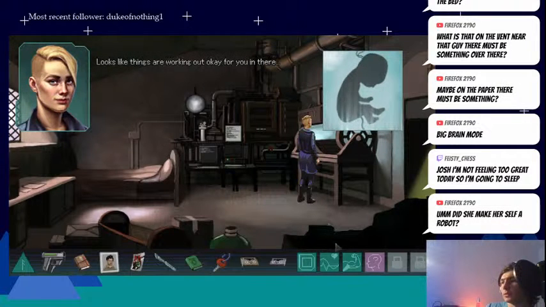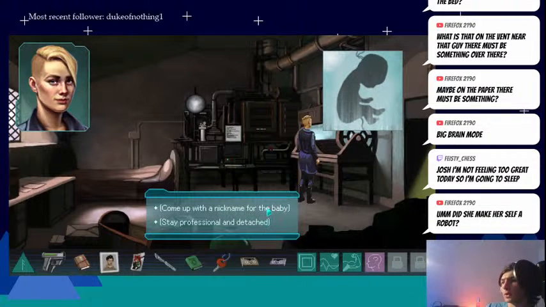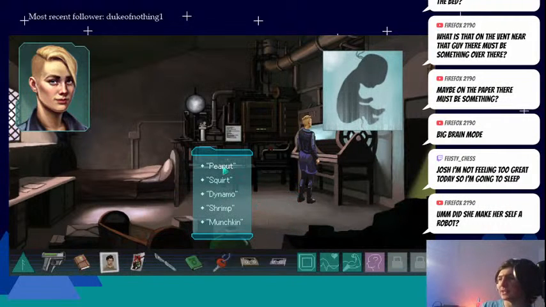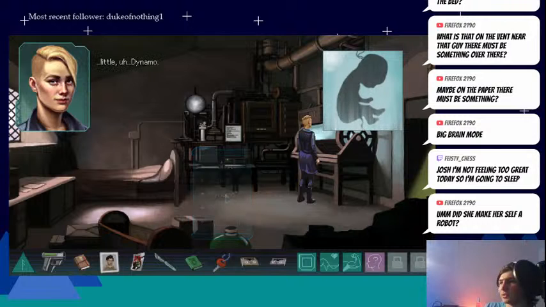Looks like things are working out okay for you in there. Come up with a nickname for the baby. Stay professional and detached. This is a hard one. What should we do? Let's come up with a nickname. That's what I would do. Peanut, Squirt, Dynamo, Shrimp. I like Dynamo. Little Dynamo?